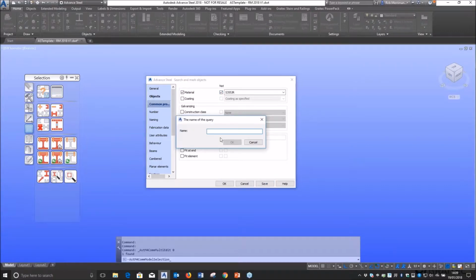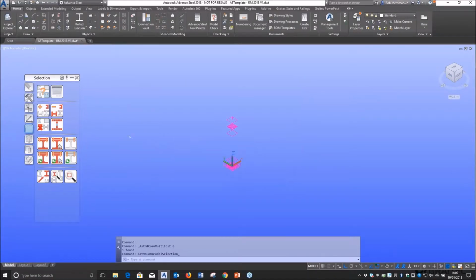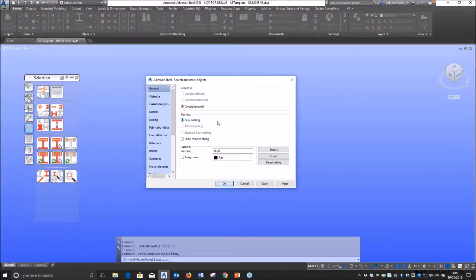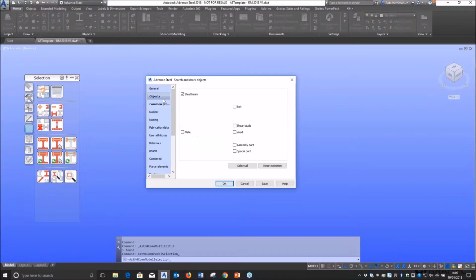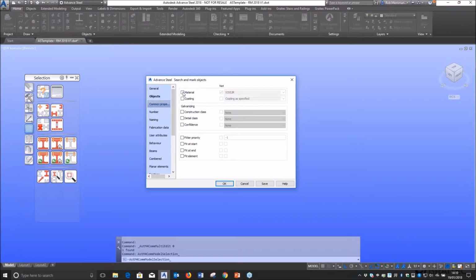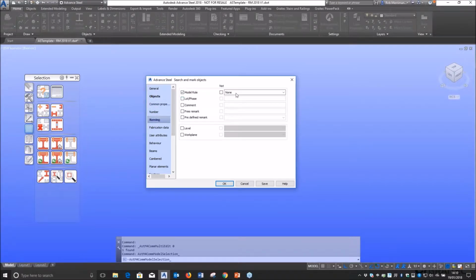So if I do save on that, I'll call it beam not S355JR. Just do OK, and then I can cancel out of that. The other one I'm going to search for is no model roll. So this one I'm going to put on, I'm just going to keep it with steel elements. I'm going to add special part, untick the material and go to naming, model roll none. And I'm going to save it as model roll equals none.